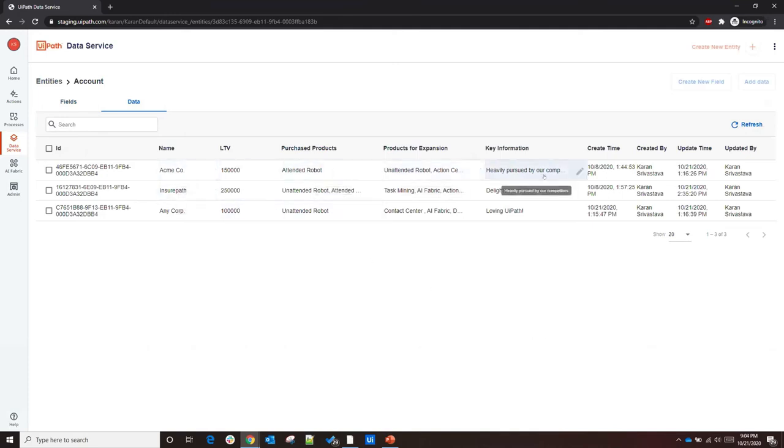Similarly, I can read all of the data. So I can see the name of the account, the lifetime value, the products they've purchased, some relevant information, but I'm unable to edit any of it.